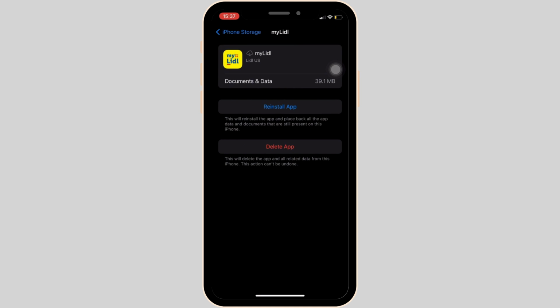Even after this, if you're still encountering the issue, then what you want to do is uninstall the app and then reinstall it. Reinstalling the app will definitely help you out and then you'll be good to go. So that's all for today, and this is simply how you can fix Lidl app not working.